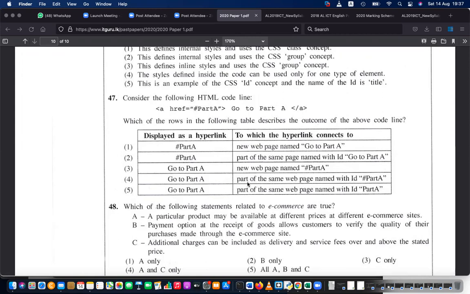And it will go to the new page? No. Part of the same page named with ID hash para. No, hash para. Para was written, right? Part of the same page with named ID para.